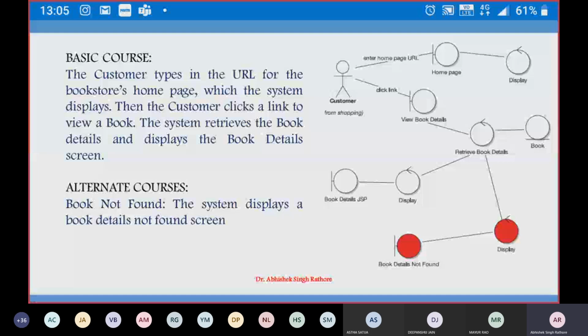Then a third problem, again associated with this book detail page. We cannot include technical concepts in our robustness diagram. So instead of having book detail JSP, we can remove the JSP word from here, so we are not tied to any particular technology.